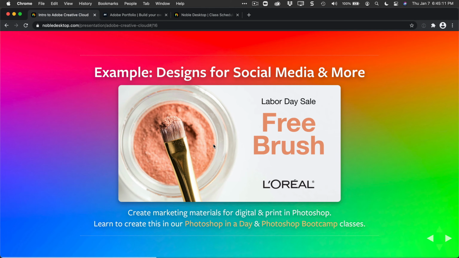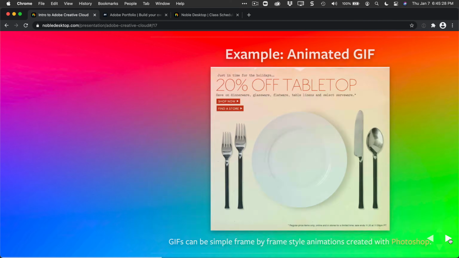Social media graphics. So you can bring in photos, you can add type, bring in a logo. So digital design, print design, social media, websites, all sorts of things. You can design the graphics. And we actually teach that in Photoshop in a Day and the Photoshop boot camps as well.